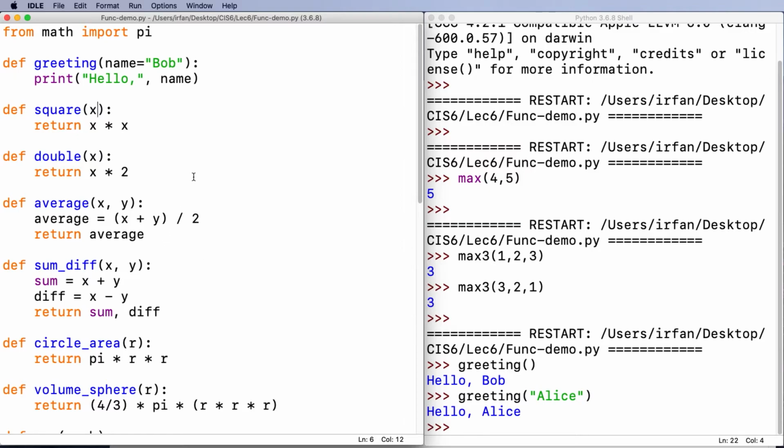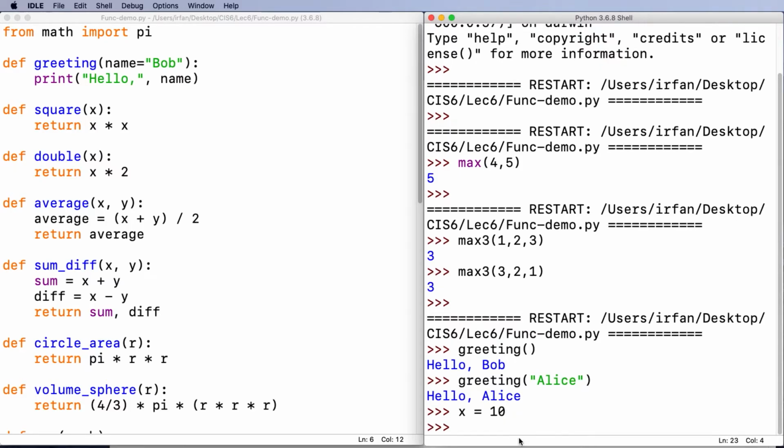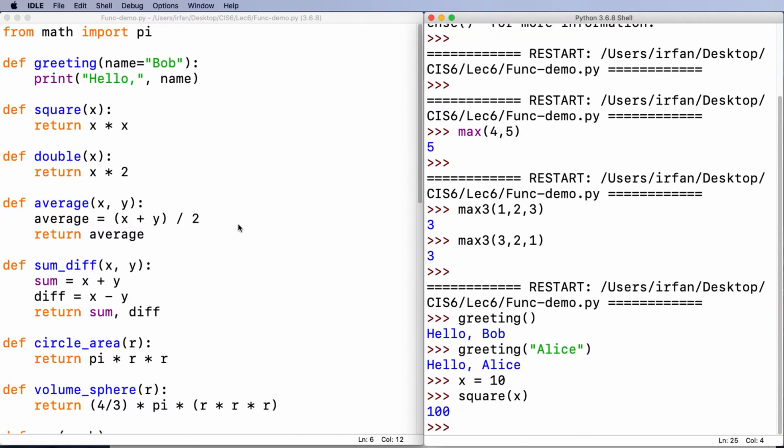So an example could be this. If I define an x value here, let's say x is 10, then I can call square with my x variable. Notice that this x variable only lives here. When I call square with x, I'm actually passing 10. I'm not passing x. I'm passing the value of x, which is 10, to this local x variable here. They are not the same variables per se.